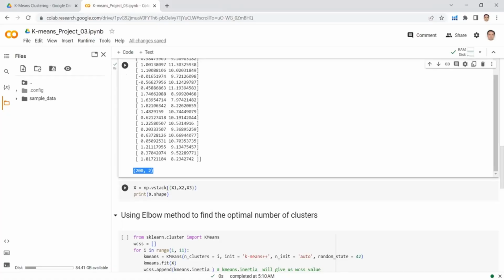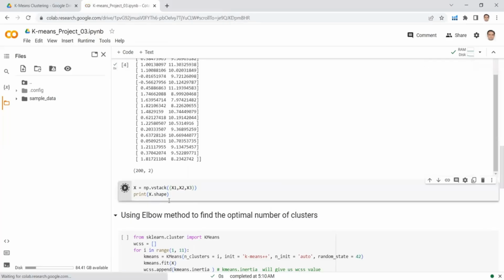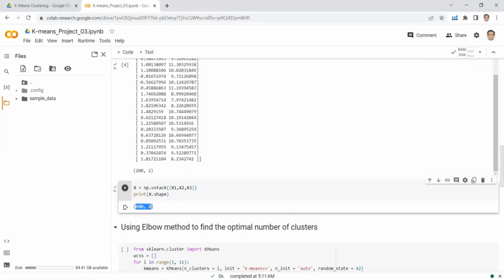Now, finally, I am transforming these three data into a single data, which will be our final data. I am using vertical stacking. We know that the shape of x1 is 200 by 2. If I vertically stack x2, it will come under x1 and become 400 by 2. And then if I also vertically stack x3, the final shape of x will be 600 by 2. If I run this cell and see the shape, we can see 600 by 2. So in final data, we have 600 samples and two features.